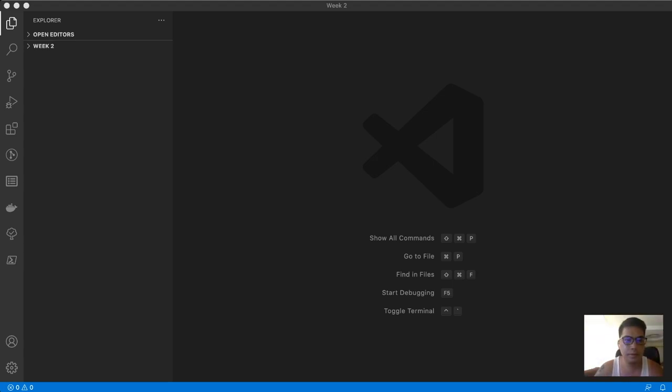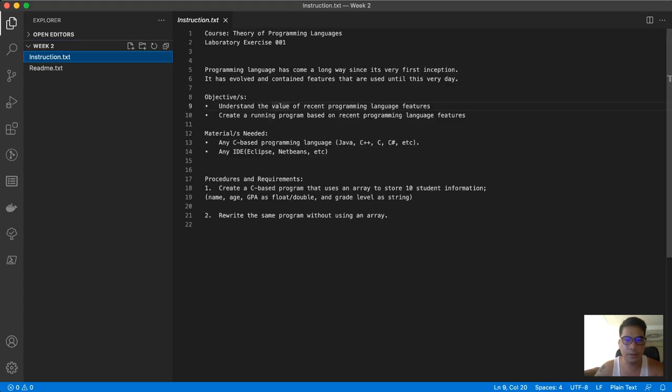Hello everyone. Today I will do my laboratory exercise 001 for my course Theory of Programming Languages. Programming language has come a long way since its very first inceptions. It has evolved and contains features that are used until this very day. The objectives of this laboratory exercise are to understand the value of recent programming language features, and also to create a running program based on those features.